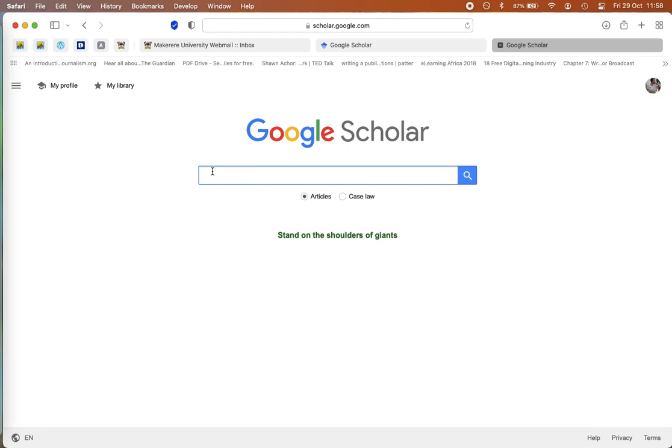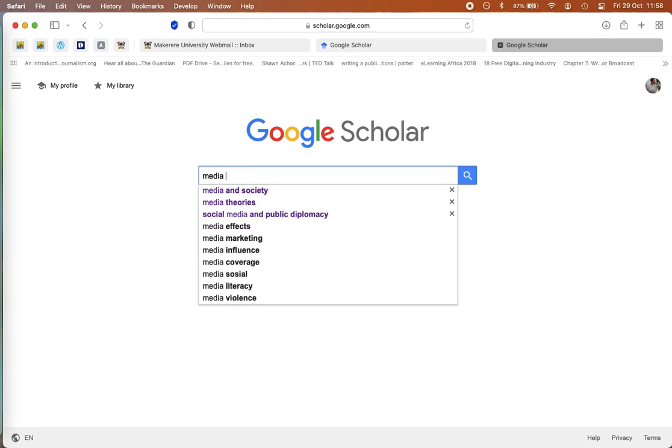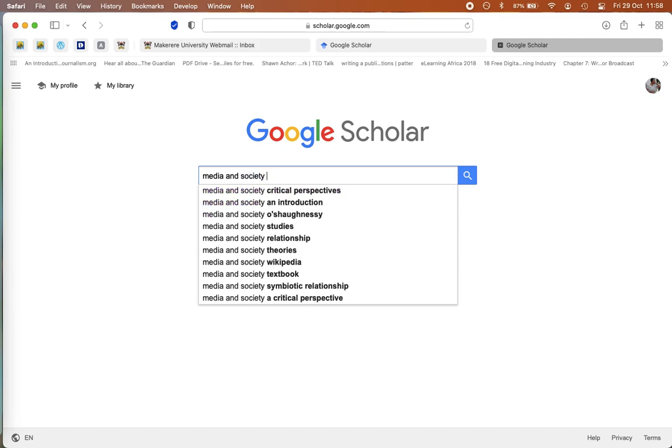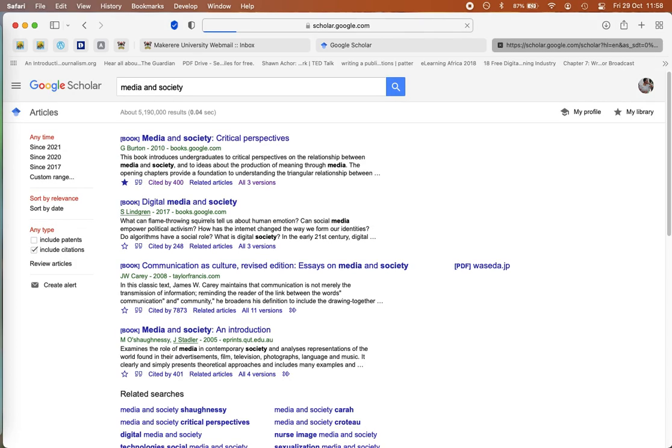However, let's start by keying in a few keywords to search for something. I'm just going to look for media and society. By default, it's the articles that are selected. If you're interested in case law, then you'll have to choose that instead. So these are the results that pull up.